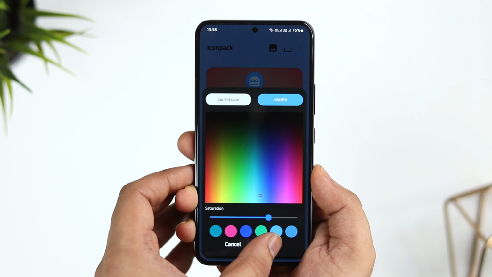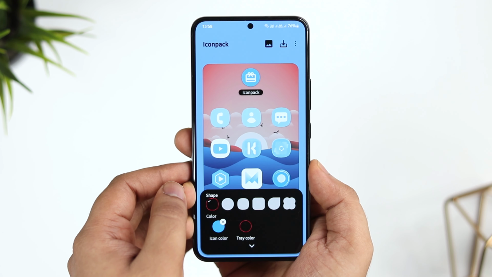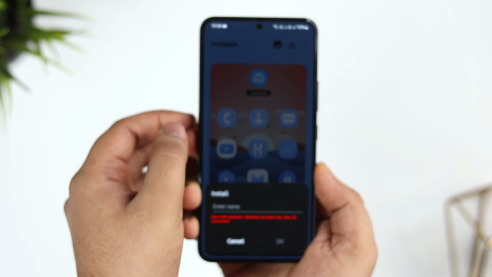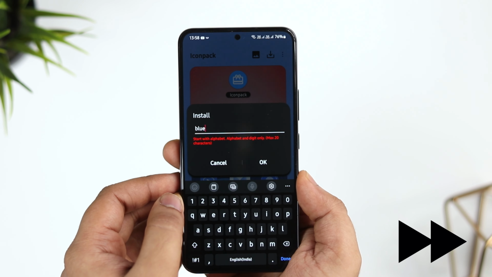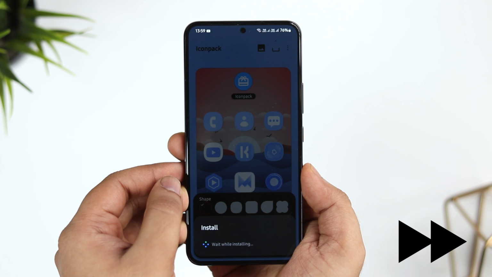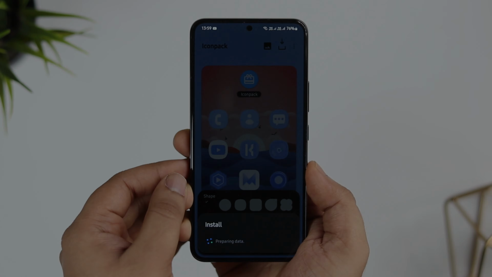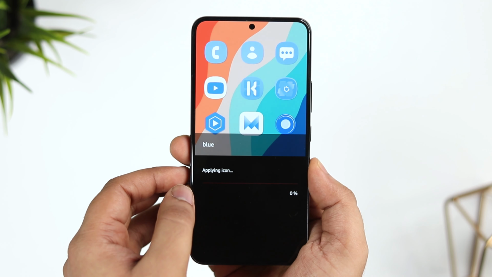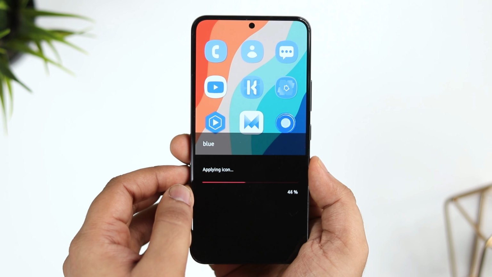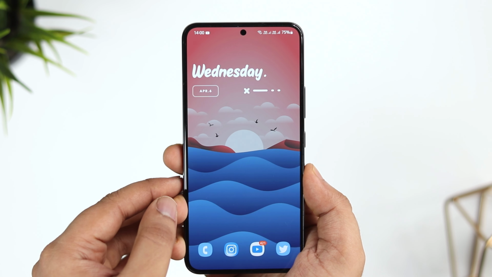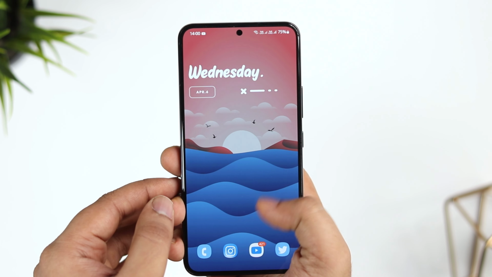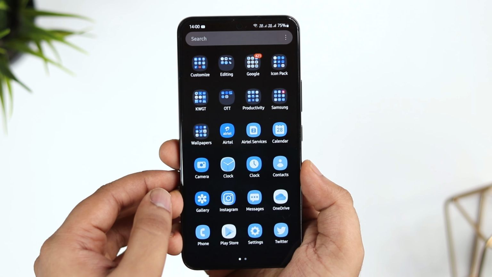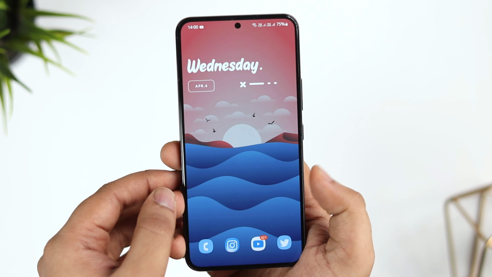tap on OK. Now you have to install this theme by clicking on this save icon, and if you want, you can also give it a name. It's going to take some time to install the theme which you have just created. Once done, simply click on apply, and this will change the color for all the app icons you have on your phone. It looks more uniform. Everything matches perfectly with the wallpaper you have applied on your home screen.